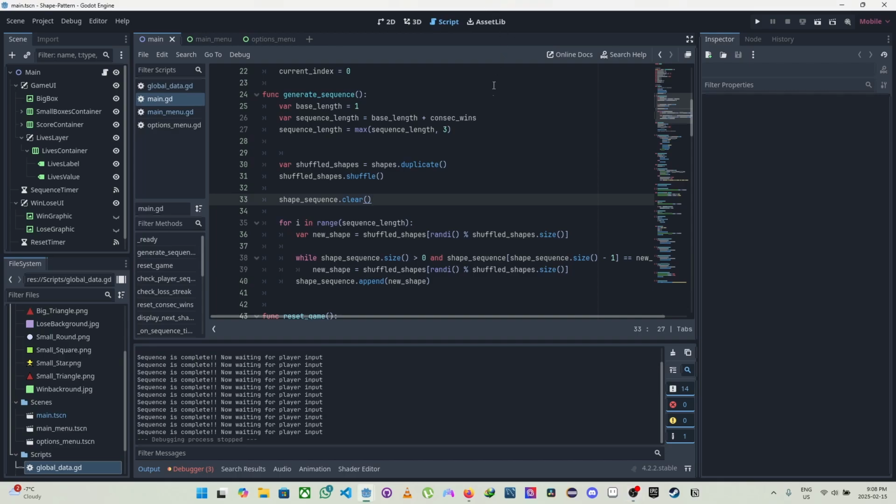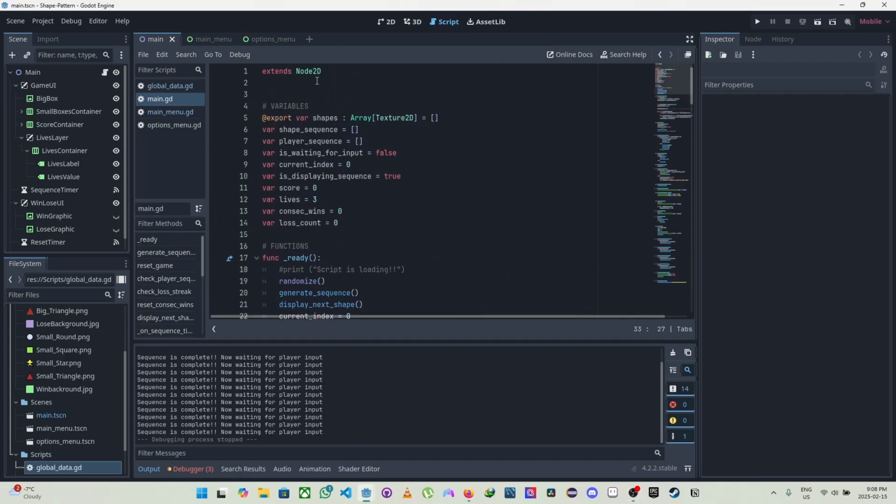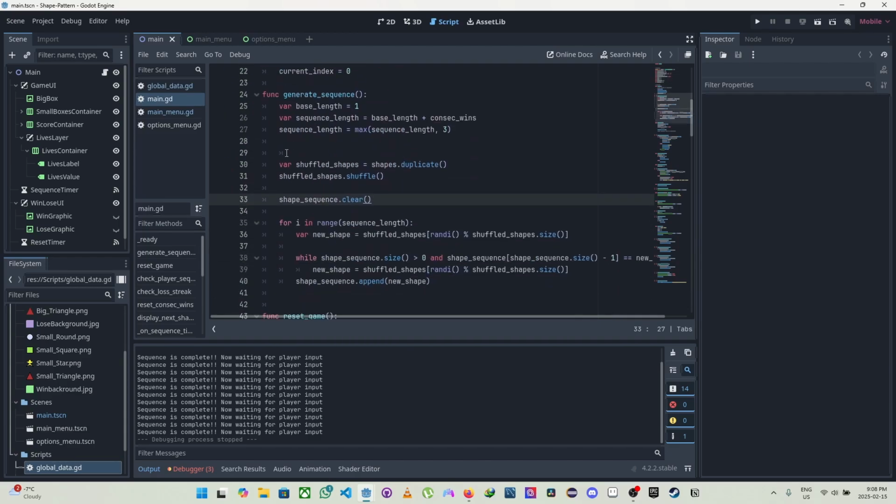Okay, let's see. Let's start from the beginning. Extends no 2D. Everything is okay. Okay, I guess, yeah, it's this place. The base length should be 3. What I wanted to change was that instead of winning 3 times, I can only win once and I need to go to the next one. But I guess I didn't need to implement that yet. If I wanted to win 3 times, I just do it divided by 3. But since I don't have it, I just have to win once and it would go to the next picture.